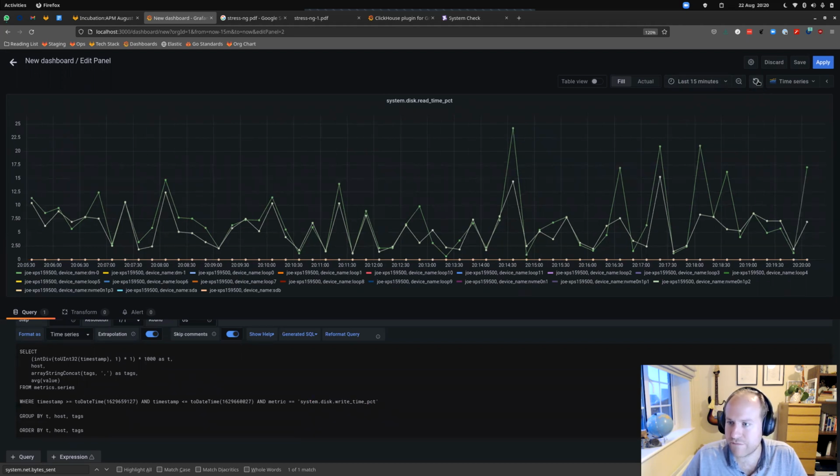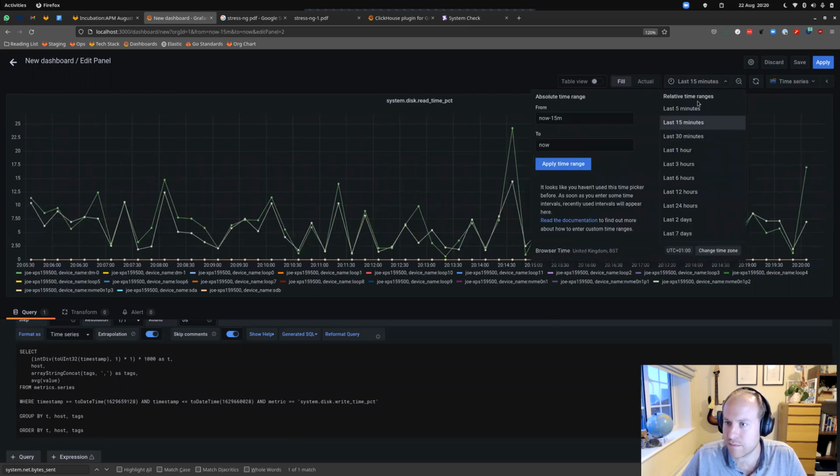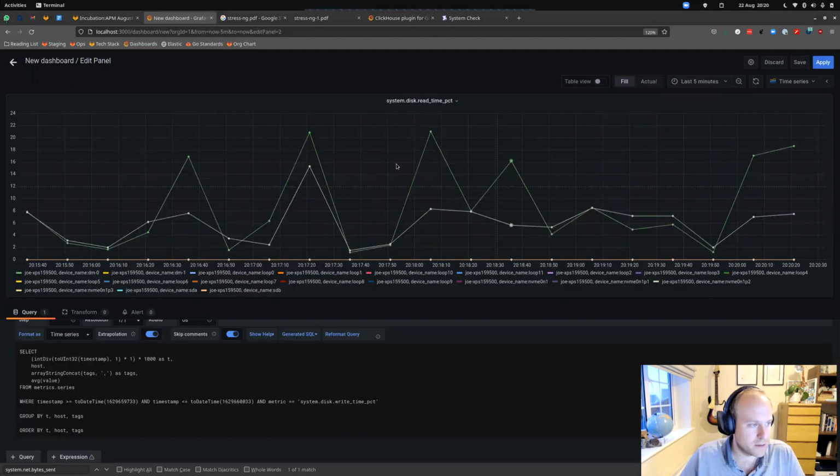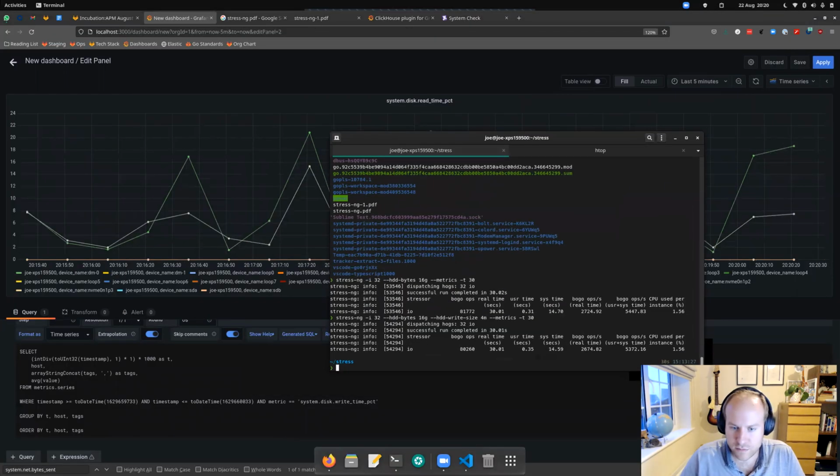So we just refresh this. I've noticed with this plugin, the auto refresh doesn't seem to be working. So look in the last 5 minutes. Let's see if we can actually run a stress-ng test here. We'll kick that off for 30 seconds. I'm just going to run a hard drive test with 32 workers.